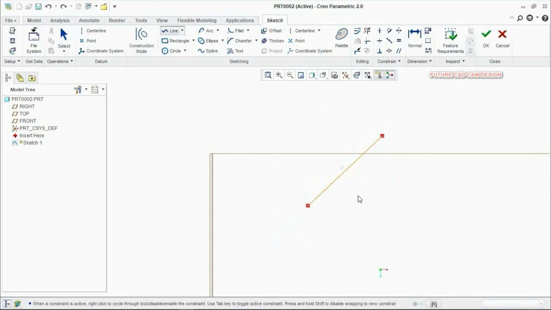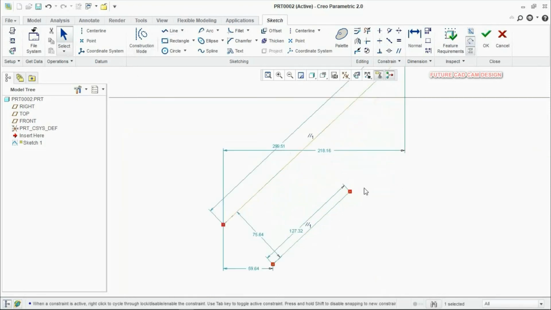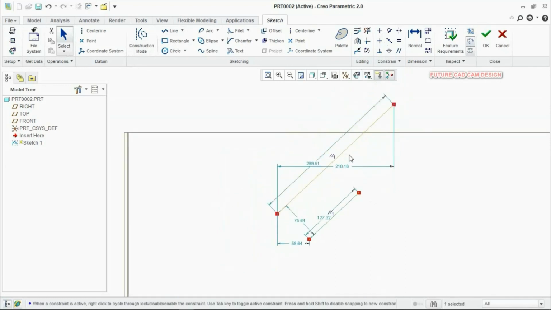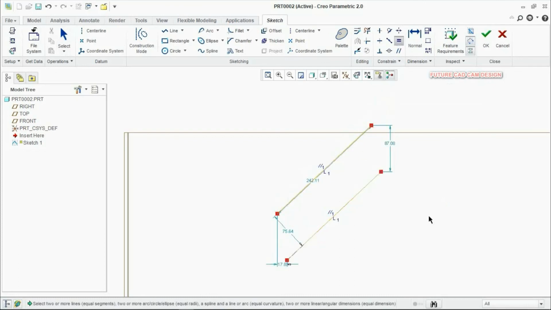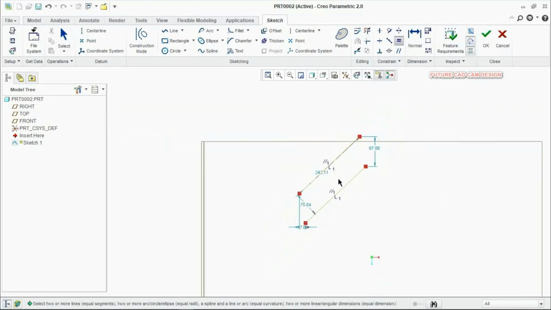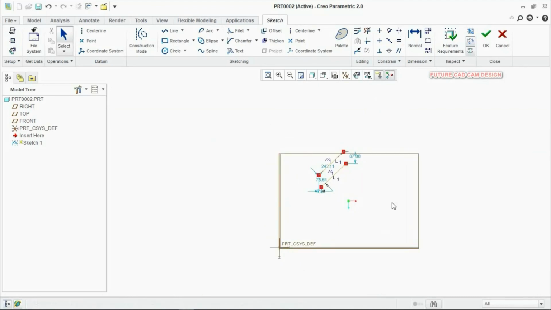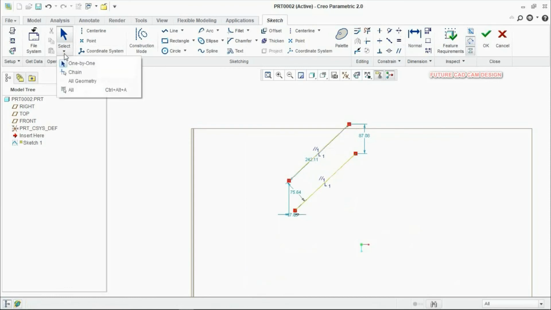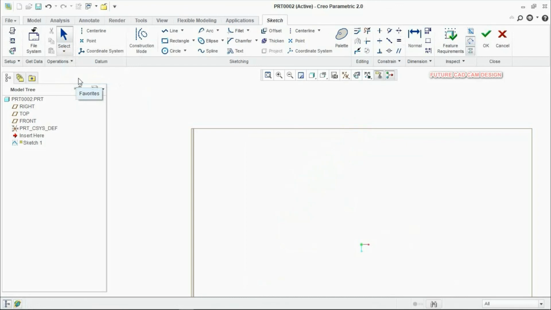For example, now I am having two inclined lines with different dimensions. Now I need to change the dimension. I need to make both the sketches equal in dimension. At that time you can use this equal command in constraints. So click equal, click your first line and then the second line. So now you can see the dimension of both the lines is the same. Also you can see the equal command here. So select all geometry and then delete.